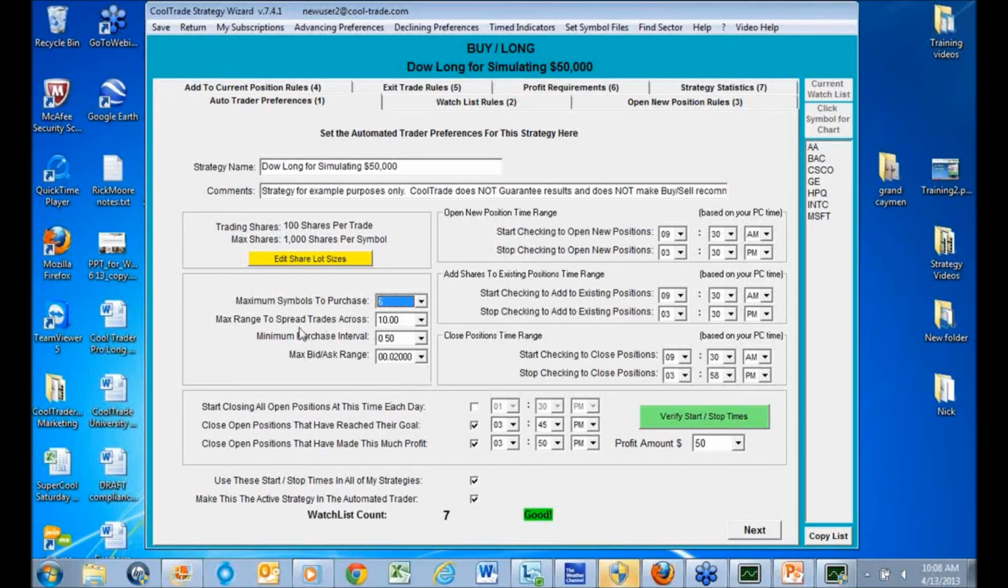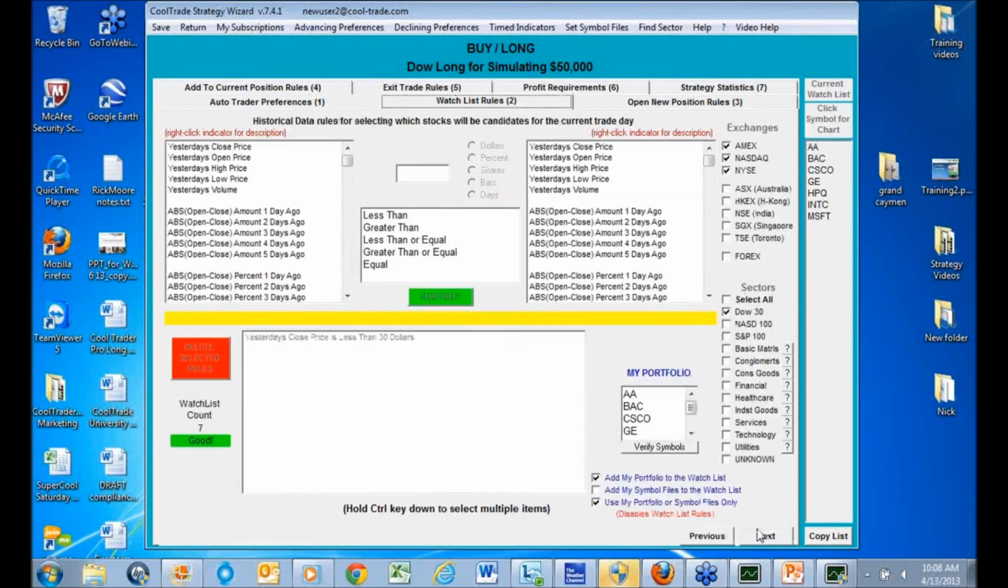Okay, so that's that. I'm not going to cover these, so we've pretty much covered everything that's important on this one. We'll flip forward to the watch list rules. And there's a couple of important things that I'd like to go through with you here. We've got our exchanges here. So you can see Amex, NASDAQ, and NYSE. So any stocks that are listed on the Amex, NASDAQ, or NYSE, the robotic trader can trade.